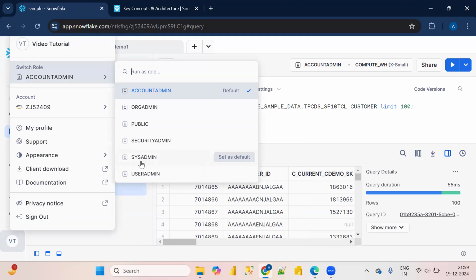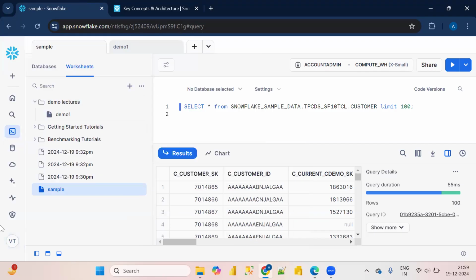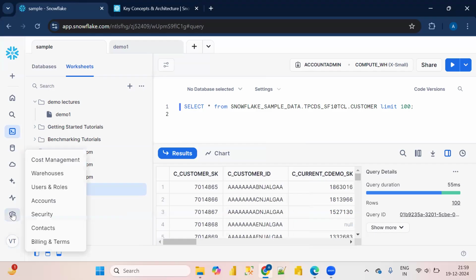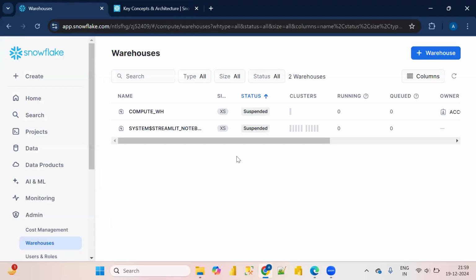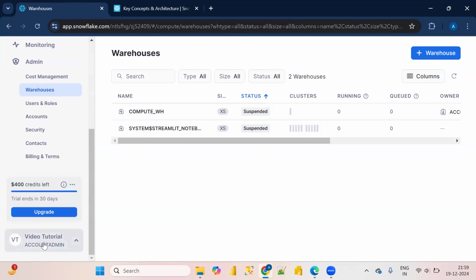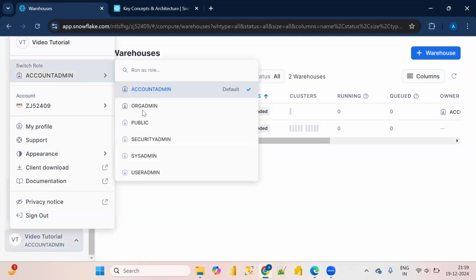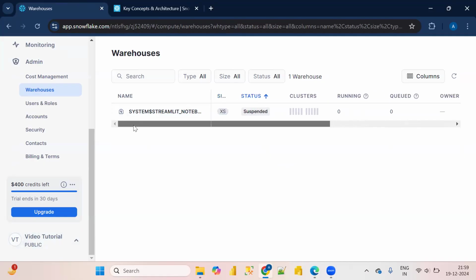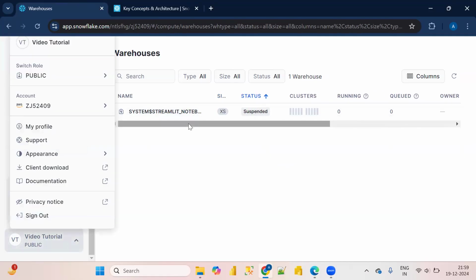So let me show you. When you are in account admin, you have selected your account admin role. Now when you click here and come to warehouses, you can see there are two warehouses. But when you change it to public, you will not be able to see them; the compute warehouse is lost.